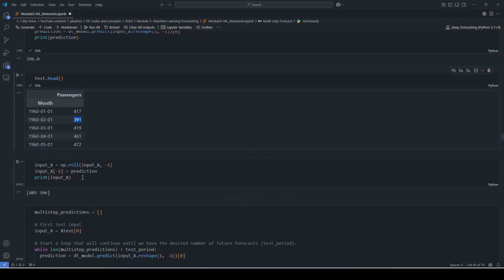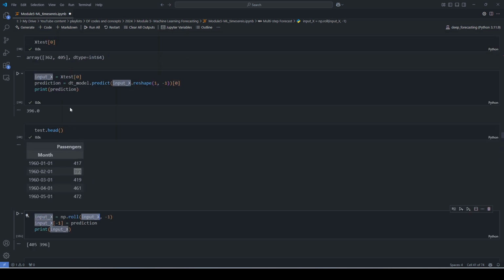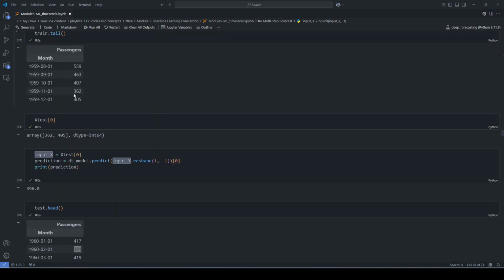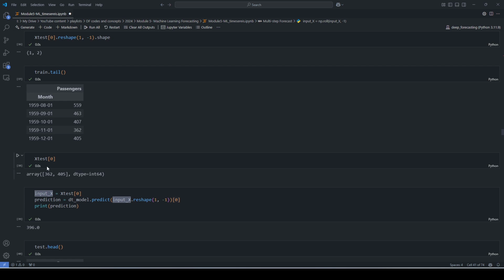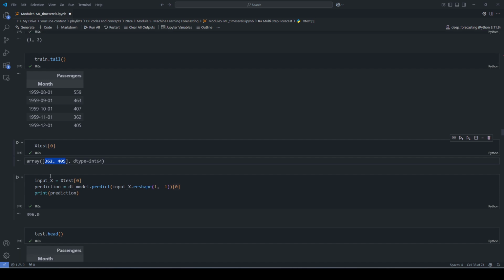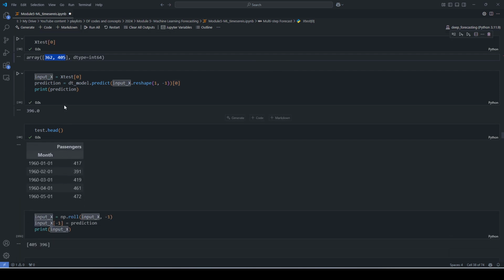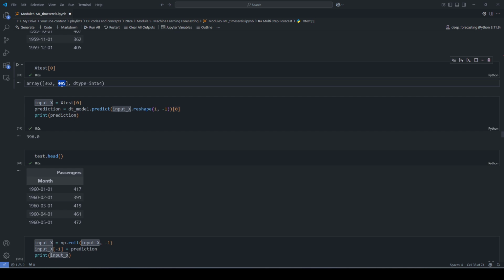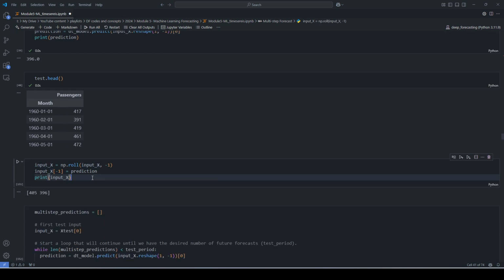So let's go. How do I do that? I'm using this roll function from NumPy. I say roll whatever vector you have by 1. So basically it's going to take this vector and roll it by 1. So the 405 is going to become here, right? And then there's a space for this element. I'm going to replace this element with the prediction. So this is what we're doing, right?